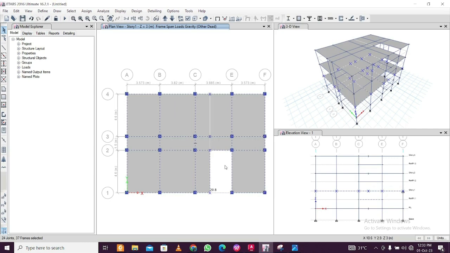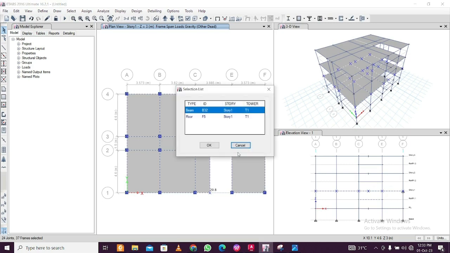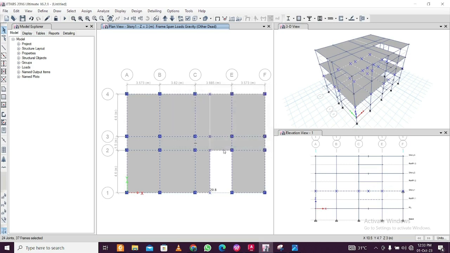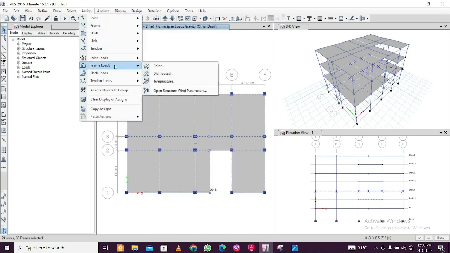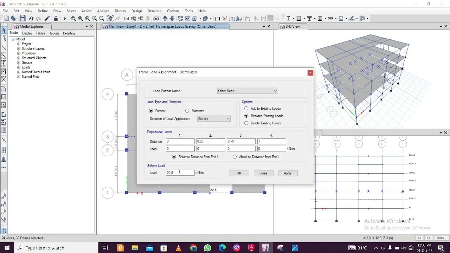Okay, so here all the things are okay, but for this particular area we'll just untick this, because this load will be assigned later. For all other beams we'll have a similar load. Go to assign, assign frame, frame loads distributed, and this will be our 8, and click on apply and click on OK.